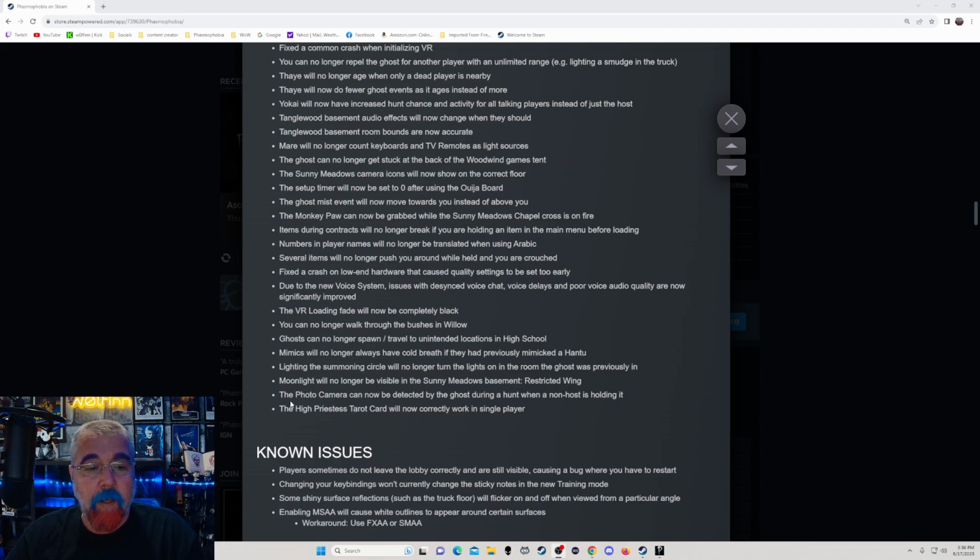Photo camera can now be detected by the ghost during a hunt when a non-host is holding it. And High Priestess tarot card will now correctly work in single player.